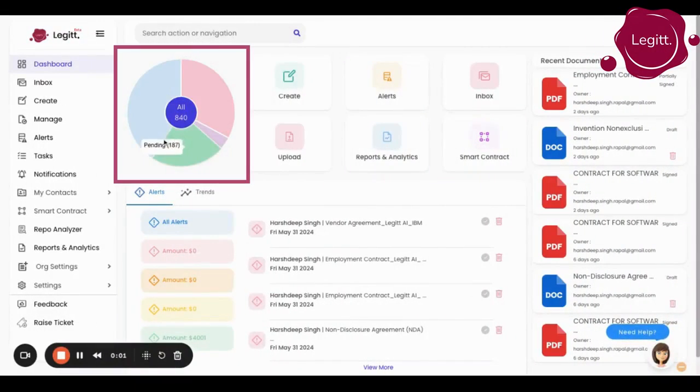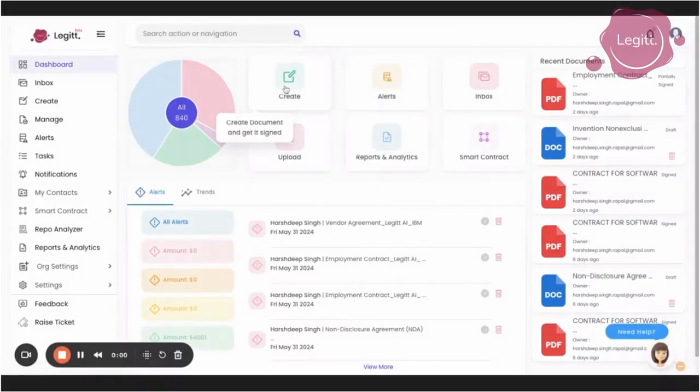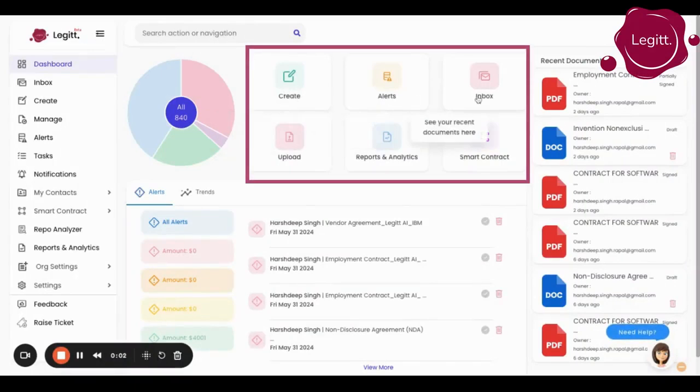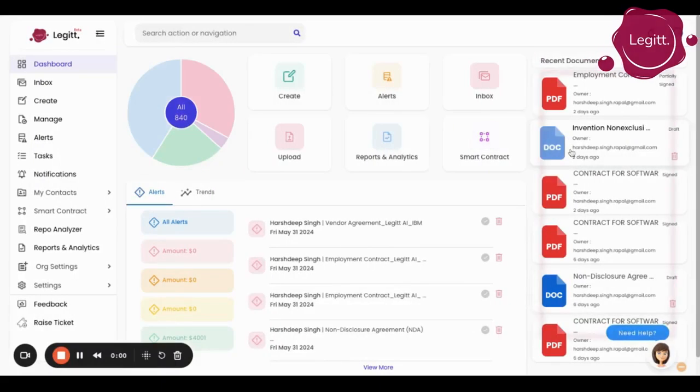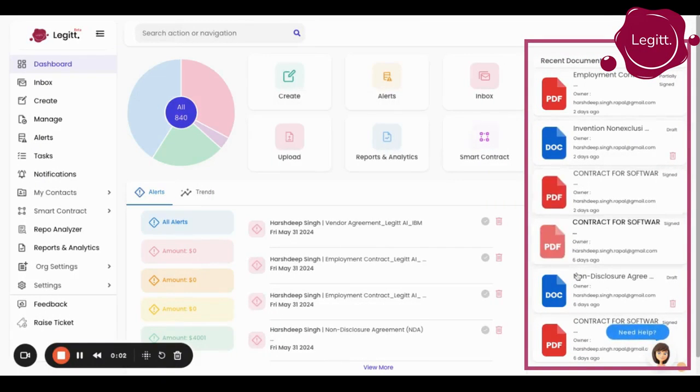This pie chart shows the total number of documents you have on the platform and the status of these documents. Here are some of the key actions that a user needs to take on a regular basis. On the right-hand side are the recent documents you or your team would have created.